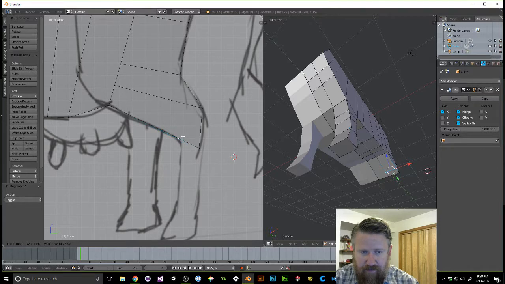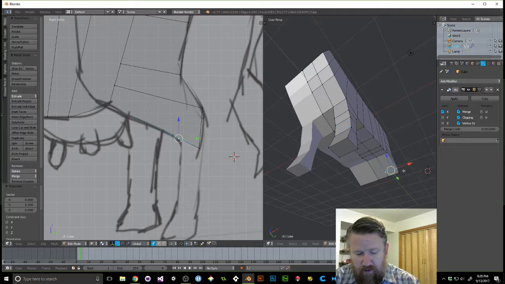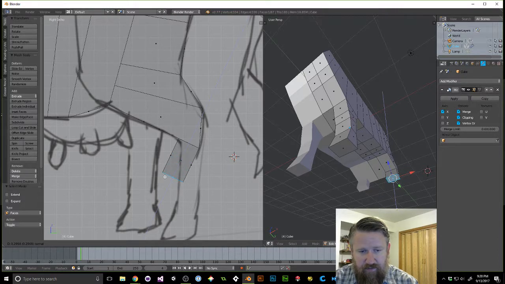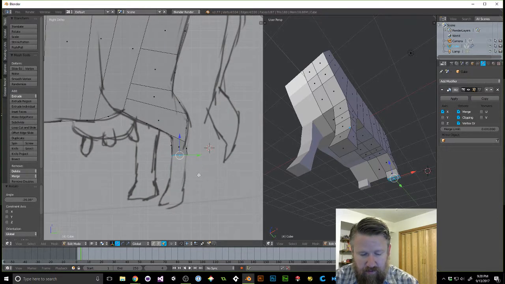spot. Oh, I know why it's doing that. Perfectly okay to do that. Go to face select. Put this face right there. Extrude that bad boy. Definitely going the wrong way. We're going to grab it, move it over, we're going to rotate it. Extrude.